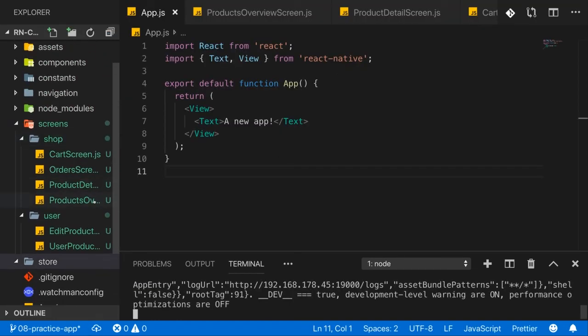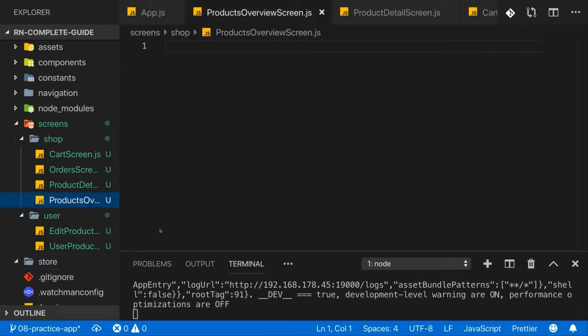Now, of course, it's all about populating that with life. And there, I want to start with the first screen we'll actually see, which is the products overview screen.